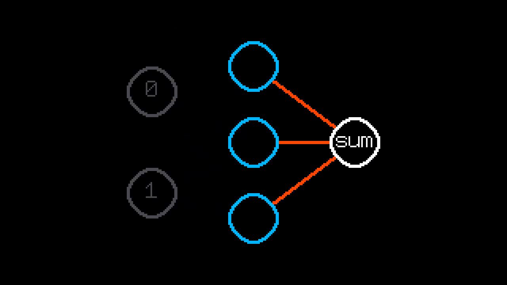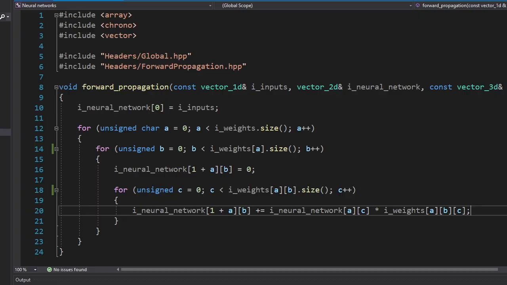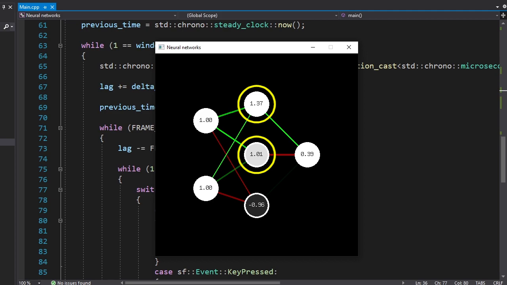We repeat this process for other neurons until we reach the output layer. Alright, after running a bunch of loops, we're ready to test it. As you may have noticed, some of the values are getting out of range. To prevent this, we're gonna use the activation functions.